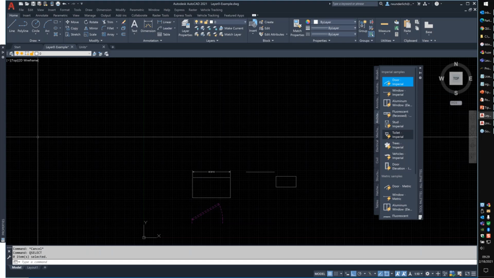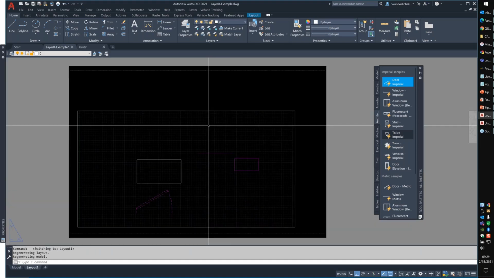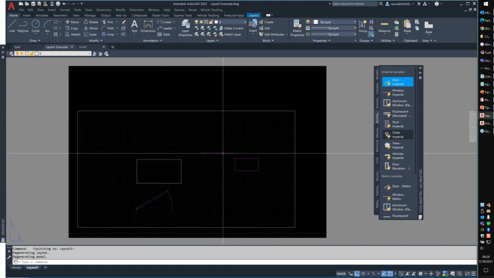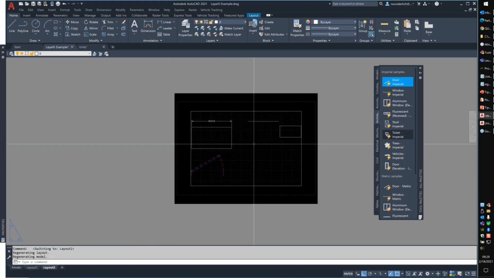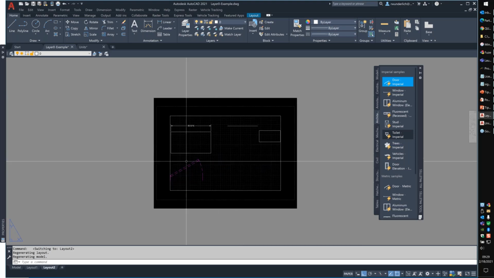When overriding the color using VP color, does that now plot with that new color according to CTB? It plots according to the CTB file if you use color-based plotting. So if I come in here, these will plot according to CTB as magenta for this viewport only. And if I create a new layout here, you're going to see all of my colors are restored back to normal.